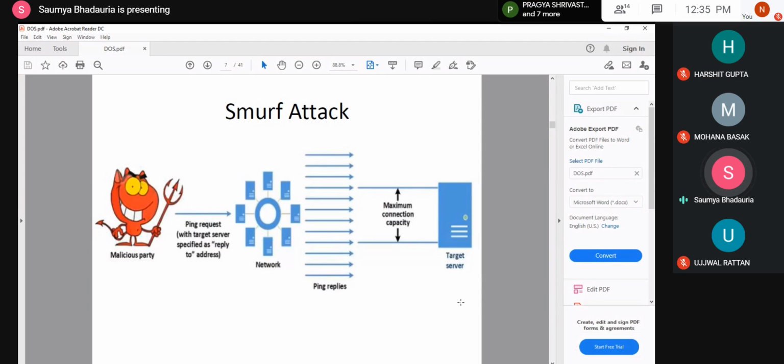Can you tell me any defense for Smurf attack? How can you prevent Smurf attack in such a case? Or in general, can anybody tell me one defense which can be used in denial of service attacks?